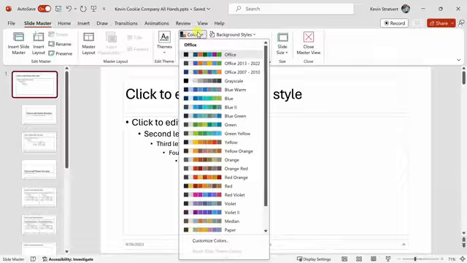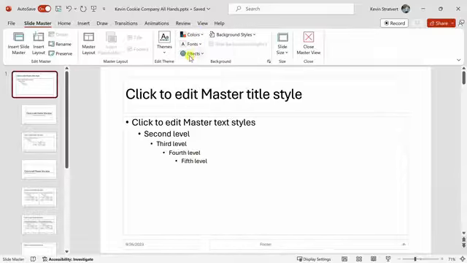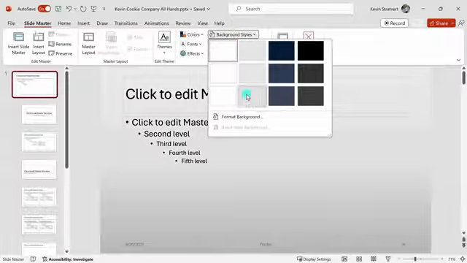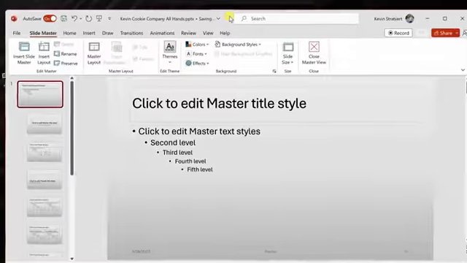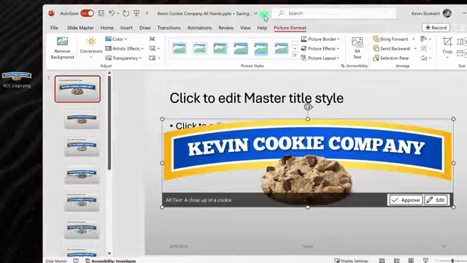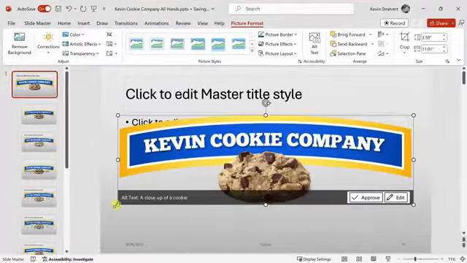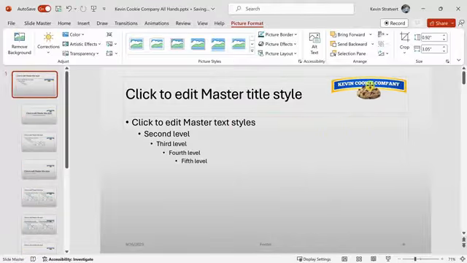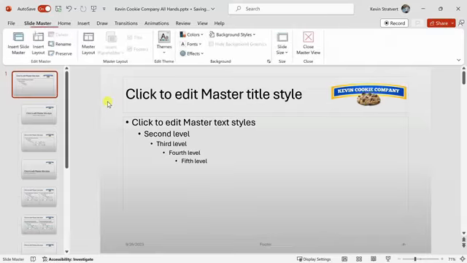Here, I could adjust things like the colors. I could adjust the fonts, the effects, the background styles. Let me select this gray gradient background. I'll move PowerPoint over, and you could even drag in images. I'll pull in the logo for the Kevin Cookie Company. And here, I can click on these handles to resize the logo. I think that's a good size, and I'll place it right here alongside the title. I think this Slide Master looks good.